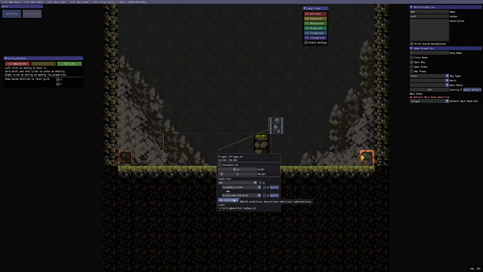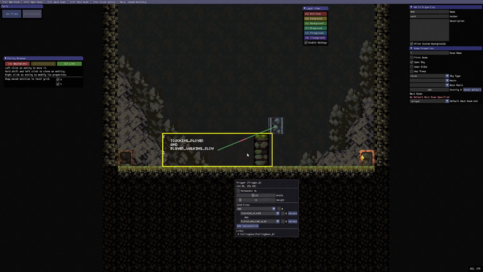Alrighty, this condition is walking slow. So this is the same as the last one, it needs and, touching player and walking slow. And it's pretty much the way it sounds. Walking slow through this square meets its conditions and opens the door.